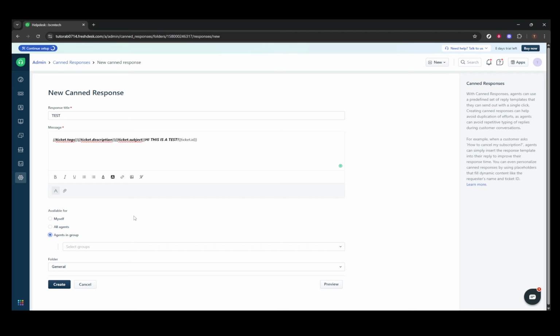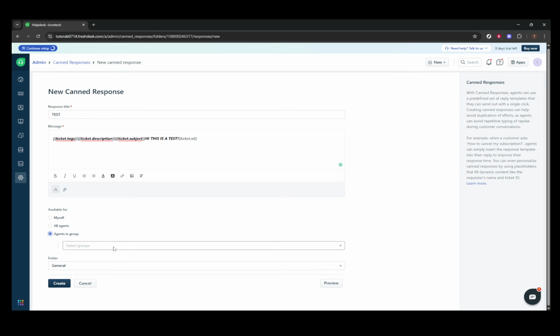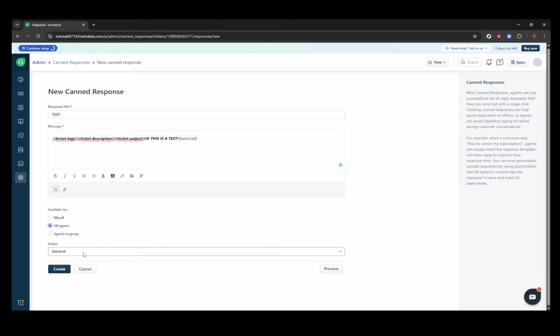Before wrapping up, take a moment to review your work. Double-check that you've selected the right folder and visibility settings. Once you're satisfied, hit Save. And there you have it. Your canned response is now created and ready to use.